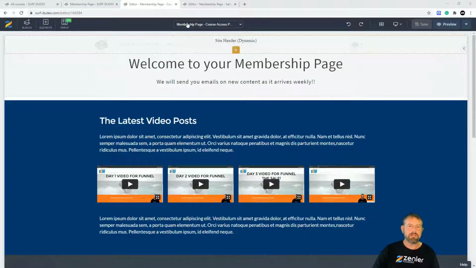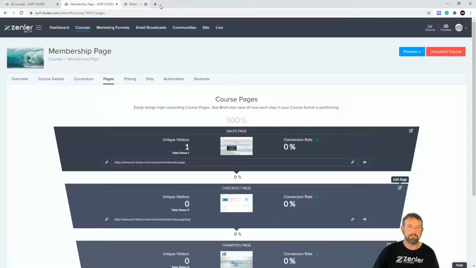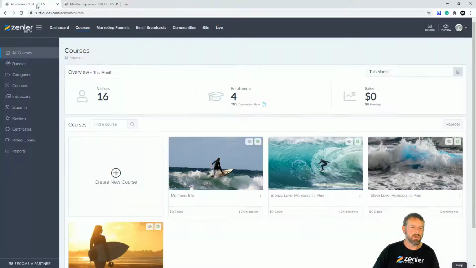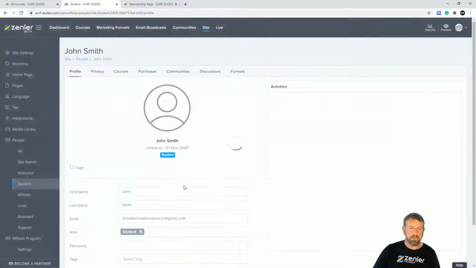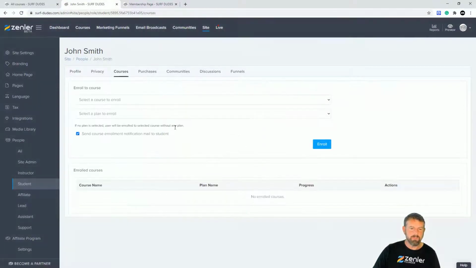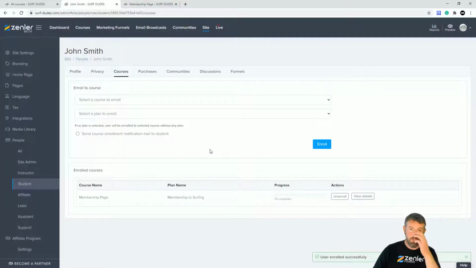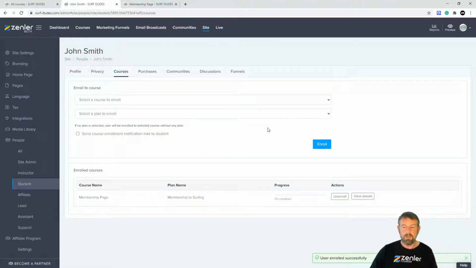So let's now test this out as a page. So I'm going to go into here and I'm going to log in as a student. So firstly, what I need is a student. So I've got a student down here that I've set up earlier, and I'm going to go into edit and I'm going to add him to this course. So we have this membership page plan, plan to enroll, membership surfing, and we're going to click enroll. So I've now got this member added to that course. So I can go into incognito and we can see what happens. It's not going to be working straight away, so I need to show you, but that's all right. You can also see that it just says progress complete.